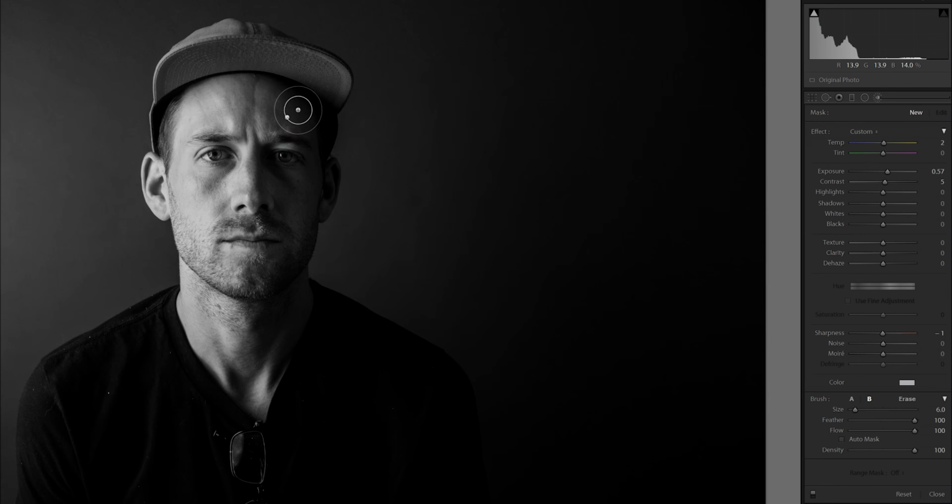Now, if you can't control the light enough for this, you can just bring the photo into Lightroom or Photoshop and just use a brush and darken the other side a little bit. And then you can even make it more dramatic by adding a vignette and then making it black and white.